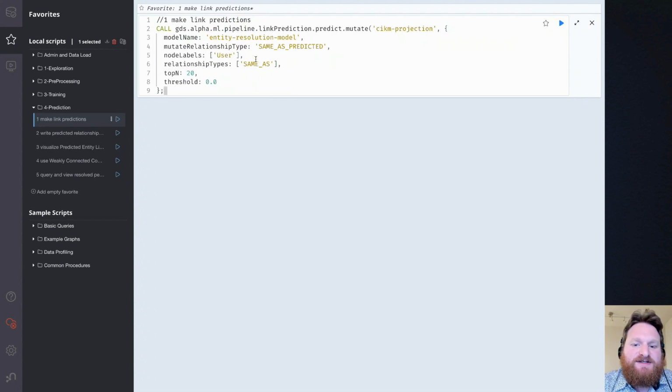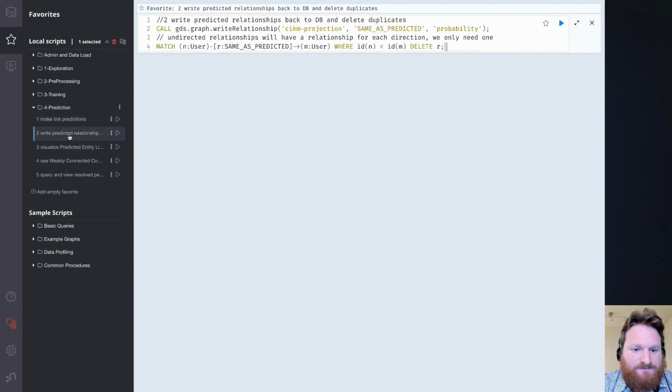This step here does take a few minutes to run, so I did train a very similar model before this, and I pre-ran this command, so we can jump right in after we've already cast these mutations to the projected graph. Once they're in the projected graph, what we can do with those predicted relationships is write them back to the actual database so that we can visualize and query them easily. It's a pretty simple command to do that here, the same as predicted relationships. I'm also going to add the predicted probability from the model so we can see that as a property of the relationship.